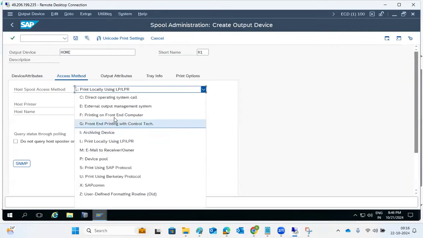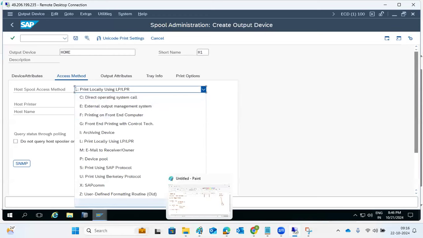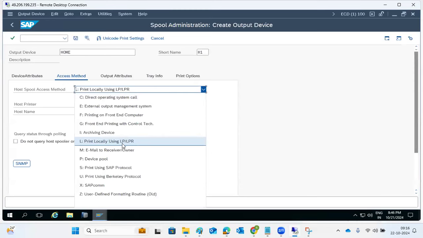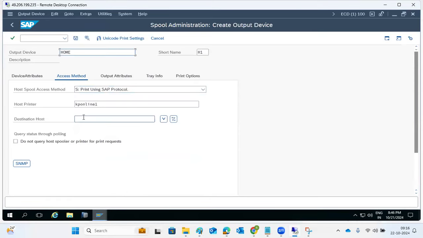Suppose here we can use C, meaning direct operating system call for Windows, or where both are on different machines. So print using the S protocol here. The destination host is like the KP jump server. This is the host name of where the spooler work process is running. Your SAP is running on the KP Linux one here, where the printer host details and everything are.